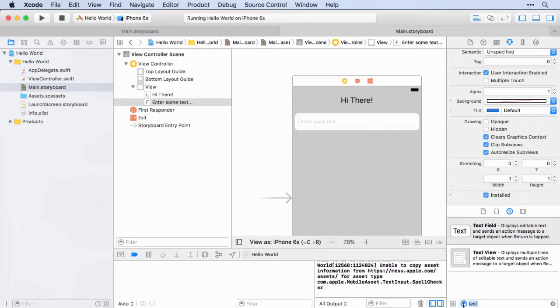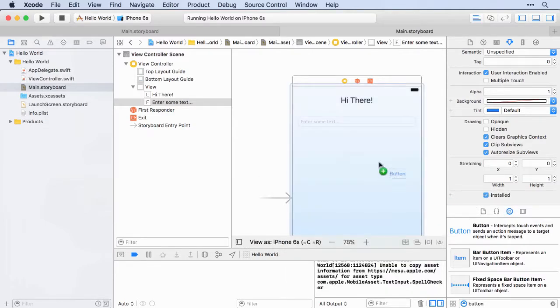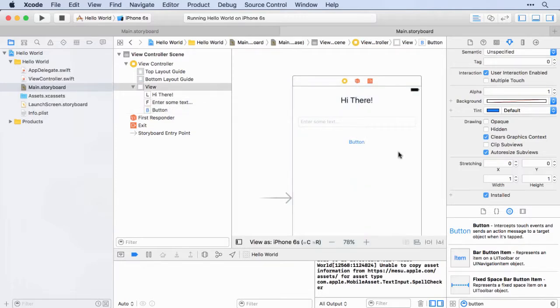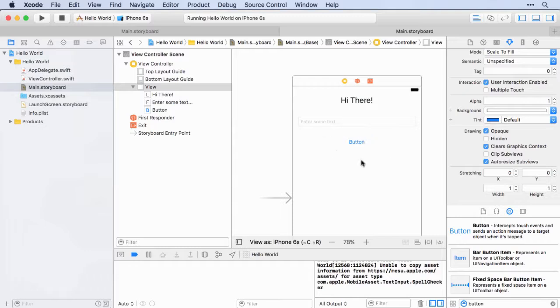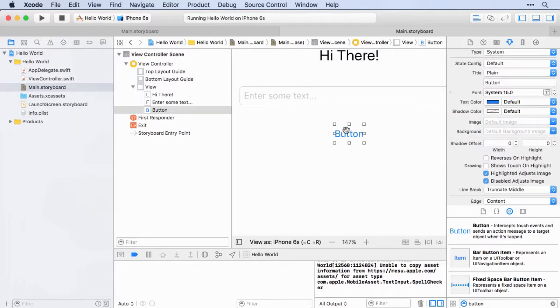Now let's see how we work with buttons in iOS development. Unsurprisingly, you search for button and then we just drag it in. So again, I'm going to center our button and display it right there. So in iOS 10, as in previous versions, buttons are pretty minimalist. They're just by default blue text.